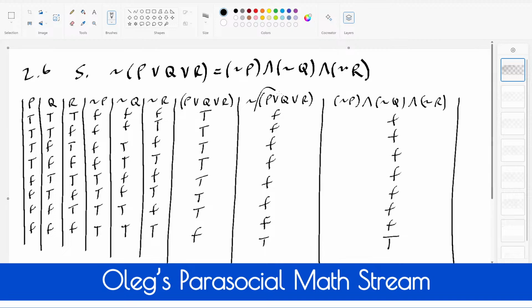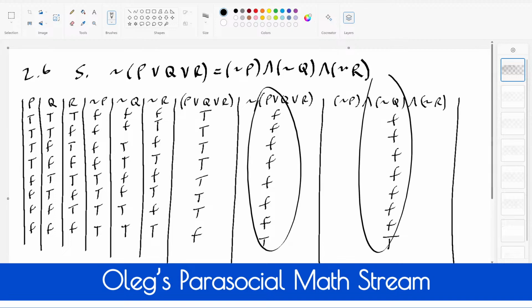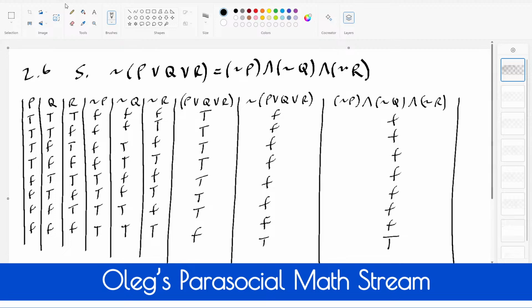So we can see this and this, they agree. Nice. Okay, it took a while, but it was worth it. All right, let's take a look here. See what the book says.